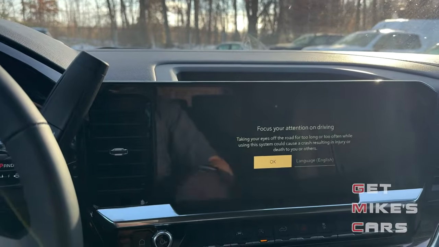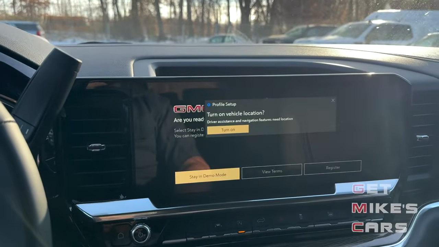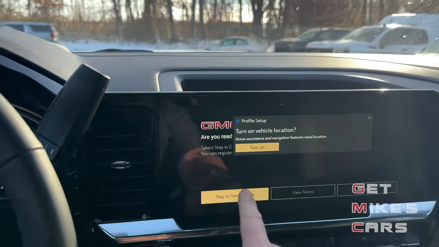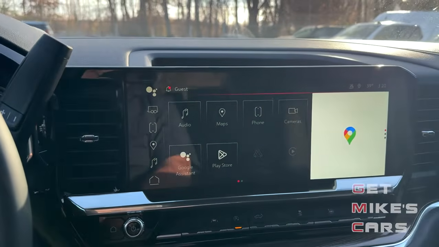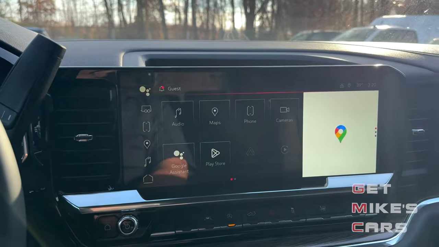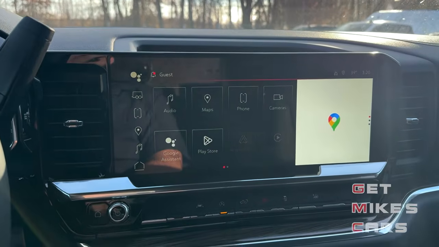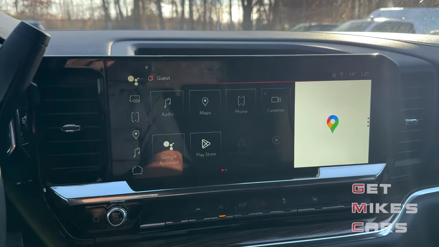Let's go ahead and press OK. Being that we're still at the dealership, we are still in demo mode, so we're going to go ahead and do that. You're not going to have that pop up if you have already registered your radio. So now you're back to the home screen.